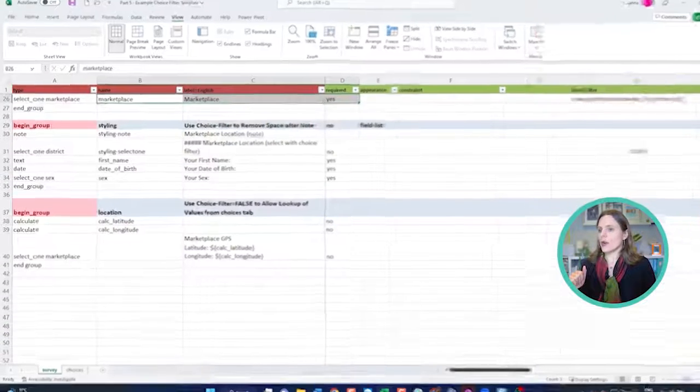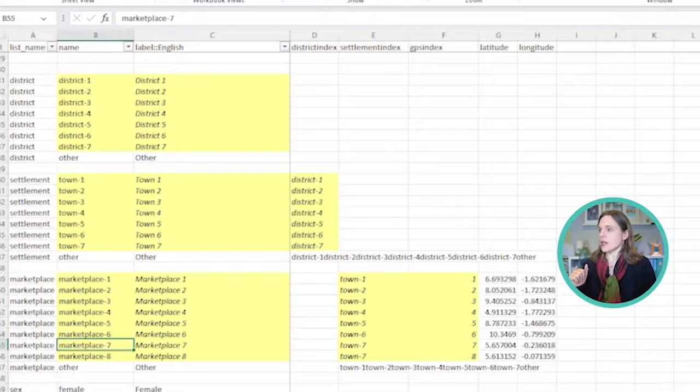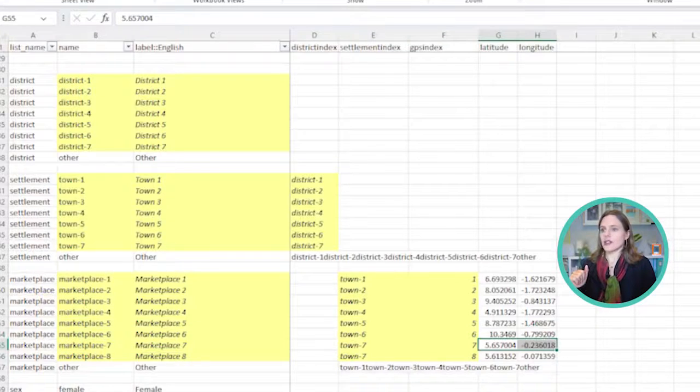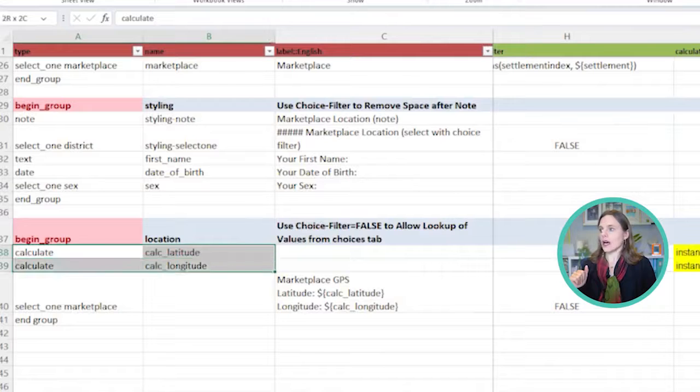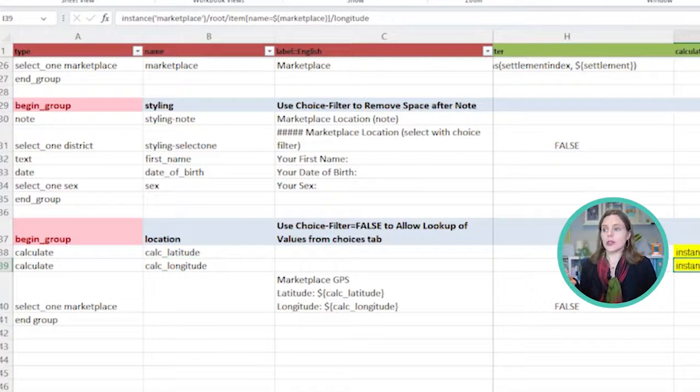And we're just going to say wherever the name from this list equals that marketplace, go and grab the latitude. So calculate the latitude, it's going to go look up. If we chose marketplace 7, it's going to say, okay, wherever marketplace 7 is, go and grab the latitude, and it's going to bring it into here as calc latitude, okay? So it's just going to store that number, that latitude, in this variable. And then calc longitude, we're going to do the same thing. Go look in the instance marketplace, look at the root, look at the item, wherever the name equals marketplace, so let's say that was marketplace 7 again, go and grab the longitude, okay, and store it here.